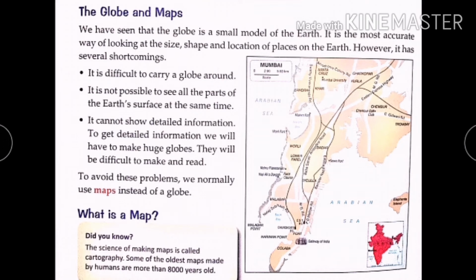Students, did you know the science of making maps is called cartography? Some of the oldest maps made by humans are more than 8,000 years old.